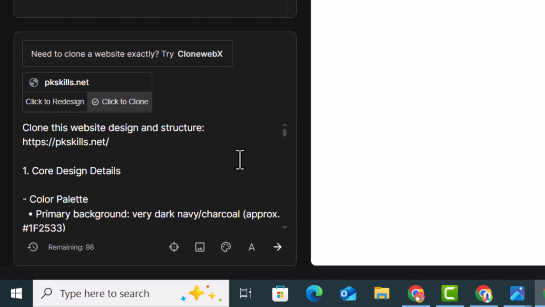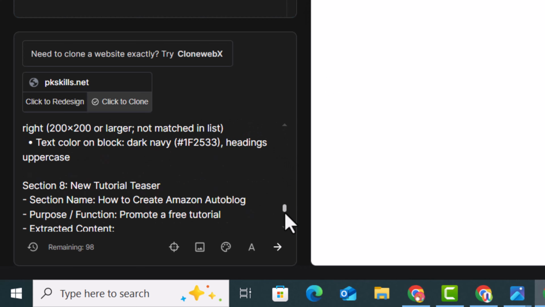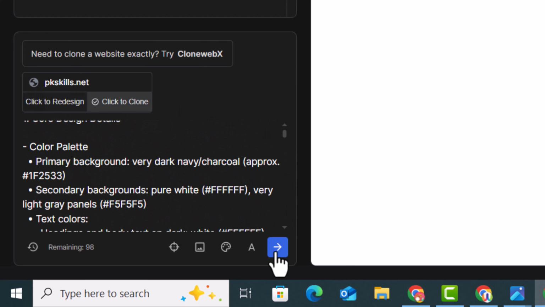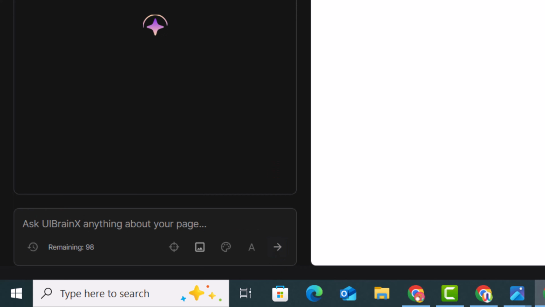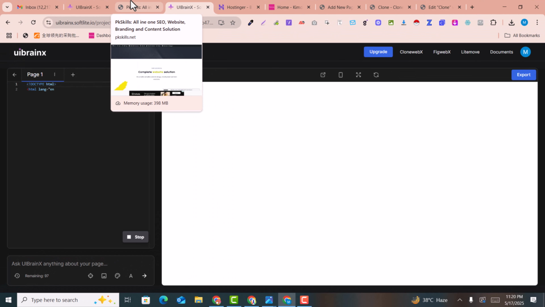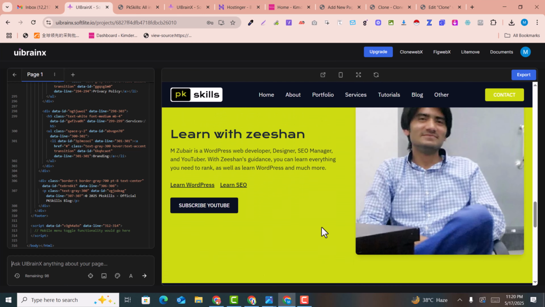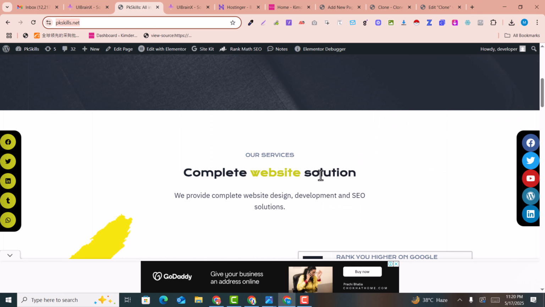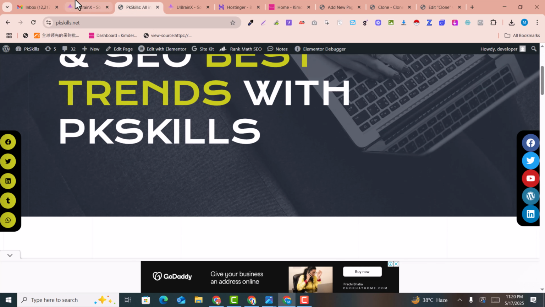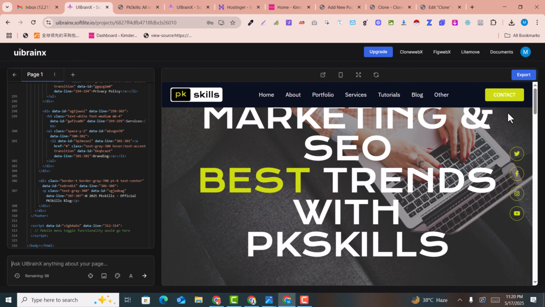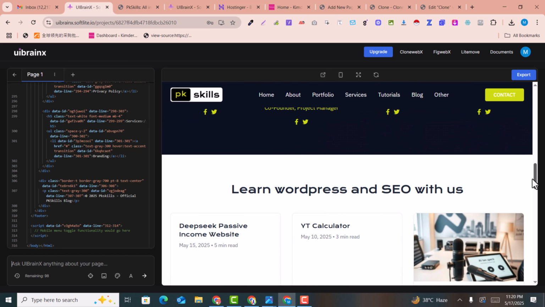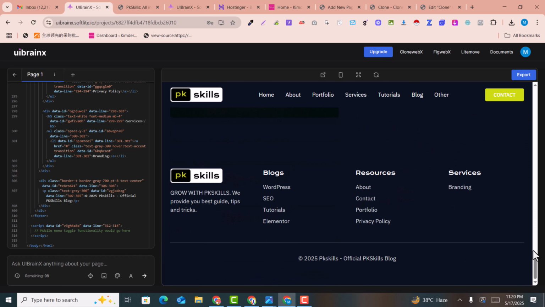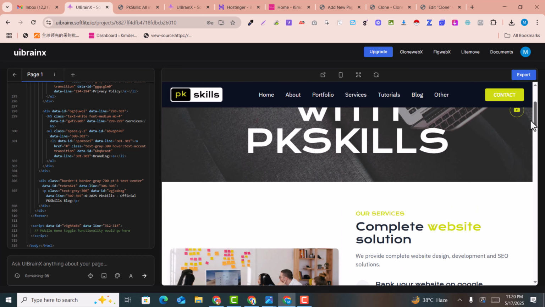Now you can see this has written a complete prompt to understand the flow. You can see everything is written here to clone the website, and you just need to click here. Within a few seconds your website will be ready. You can see this is the clone that has been made. I just want to show you my website. This is my website, and this is the clone that has been created by UIBrainX. This is an amazing clone that is done by this website.